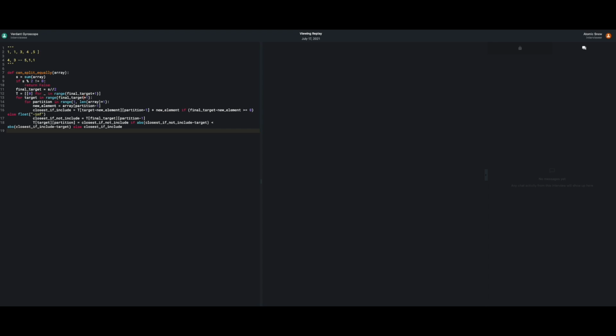Yeah, so and then at the end it would return T of final target, length of array equals final target. So I have to review this to see. Okay, so one thing that we have to do actually is, because of the way we set up the table, we have to append instead of setting. And then let me see.